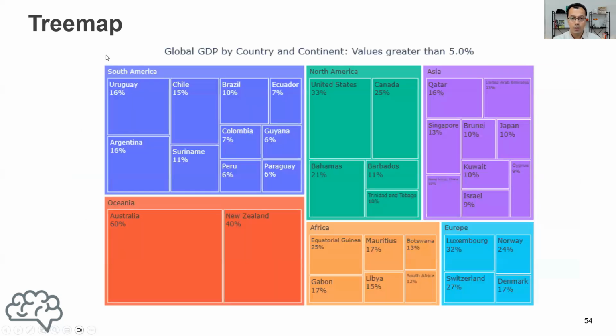But if we look now at the Gapminder dataset, and we are looking at variable GDP, the gross domestic product by country and continent, here I am showing only the values that are greater than 5%, because otherwise we would have some very small rectangles and subdivisions here. And I didn't want to make this graph too cluttered. So we can see here South America in blue, North America in green, Asia in purple, Oceania in red, Africa in orange, and Europe in cyan.